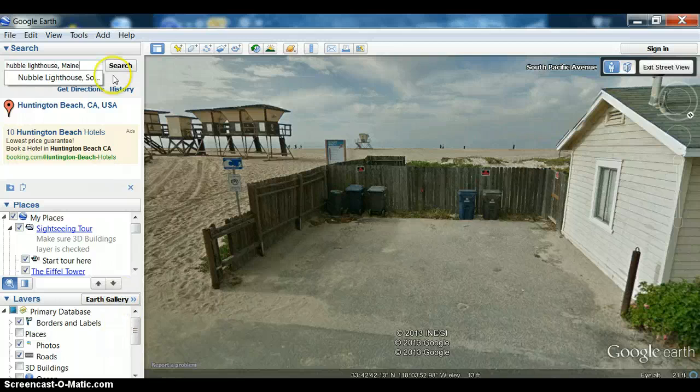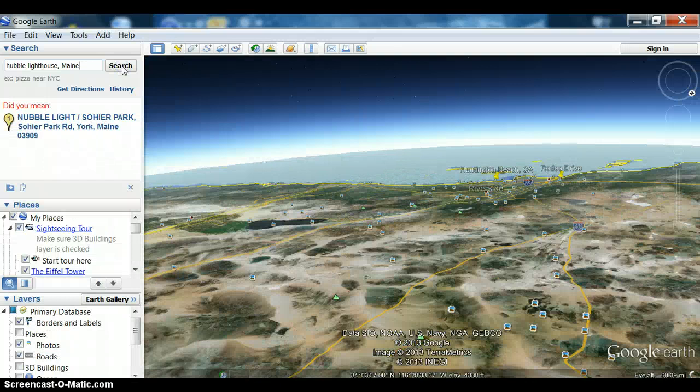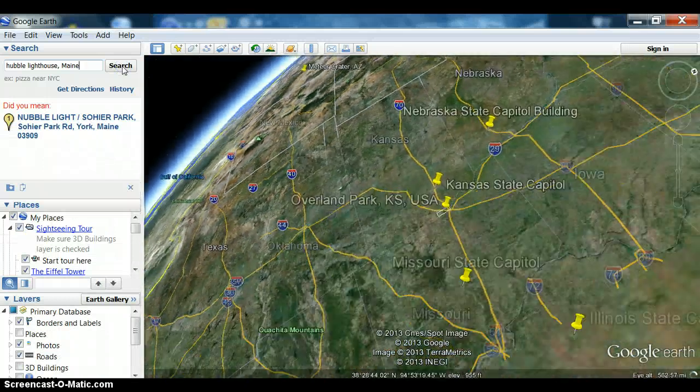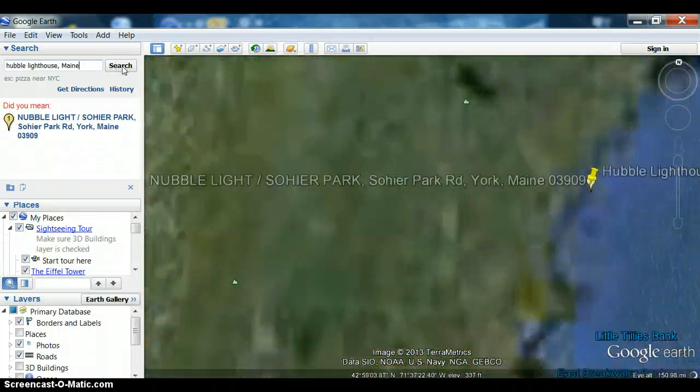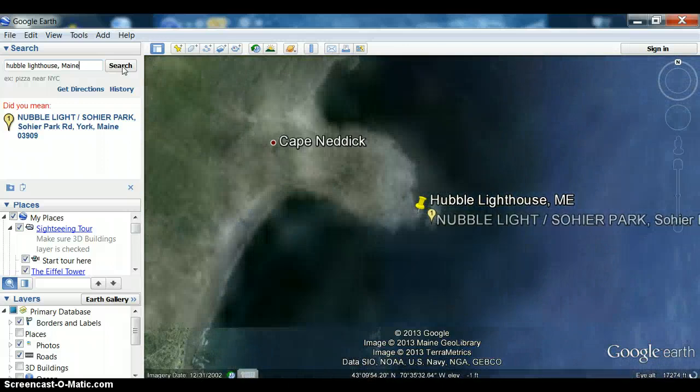Okay, now what about the East Coast? I am going to look at the Hubble Lighthouse in Maine. So it is going to fly from California to Maine, which is great because the little towns pop up, other states, you know what the distance is.